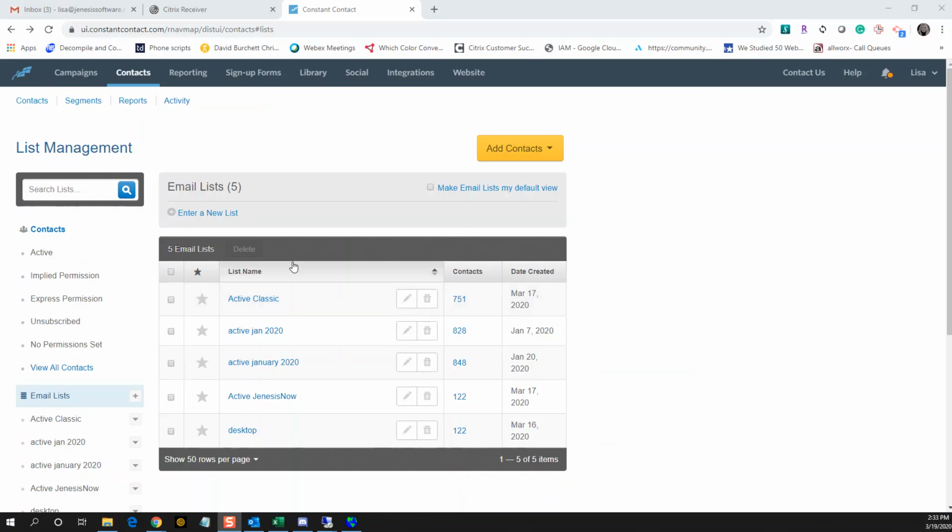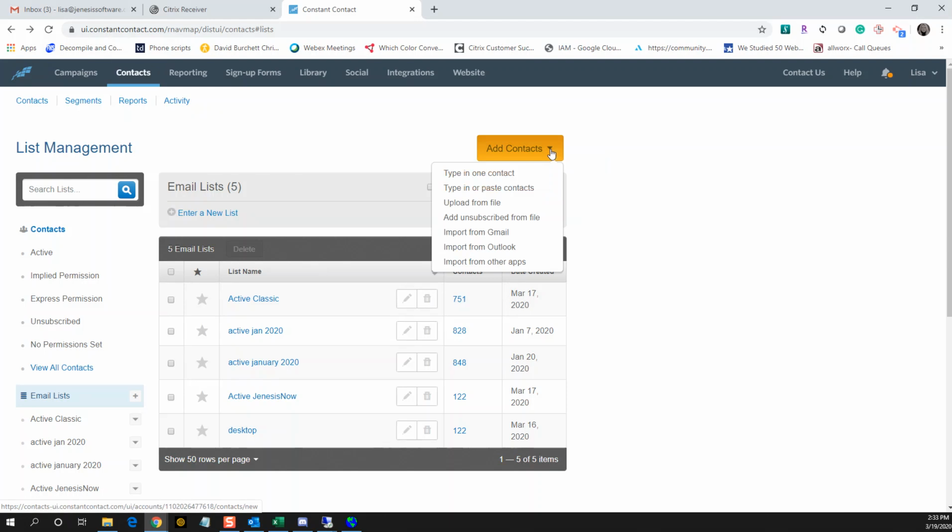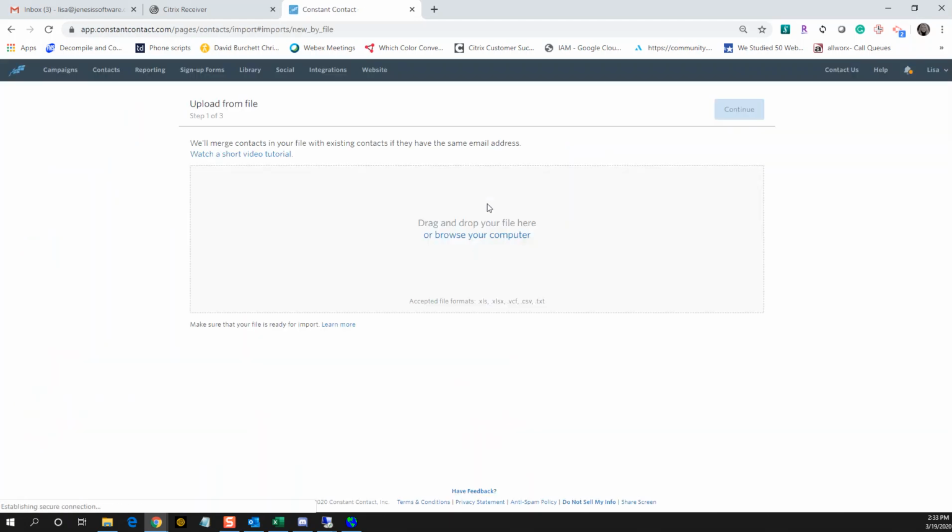Now I'm in Constant Contact. I've signed in, and I have gone from my home page to my contacts page. The next thing I'm going to do is say add contacts. So I'm going to click add contacts, and I'm going to upload from file. That's going to open the drag and drop, so you can browse to your local C drive and get that file that we just looked at, or you can do this.